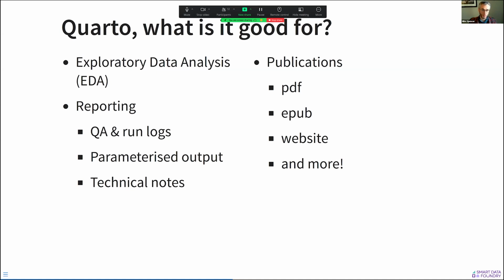We use it for various types of reporting, particularly for quality assurance and run logs. If we've got a data engineering task going, we'll often write logs and output as part of that engineering pipeline, which we then pick up with Quarto towards the end of the pipeline and generate a visual overview of how that run went. We use it a lot for technical notes, and I've got an example of that in just a minute, where we're incorporating brand formatting and all of those sorts of things that enable us to use it in a more corporate or professional way.